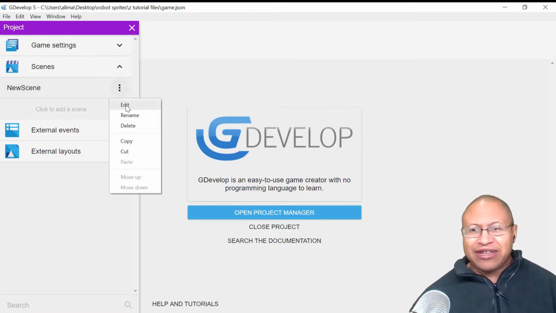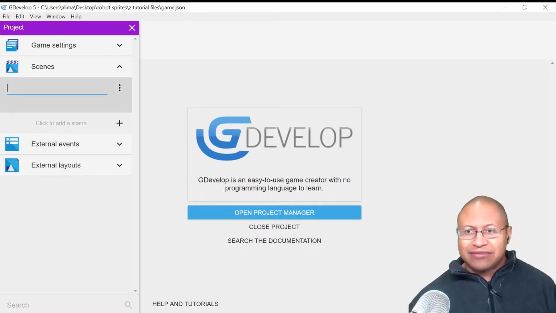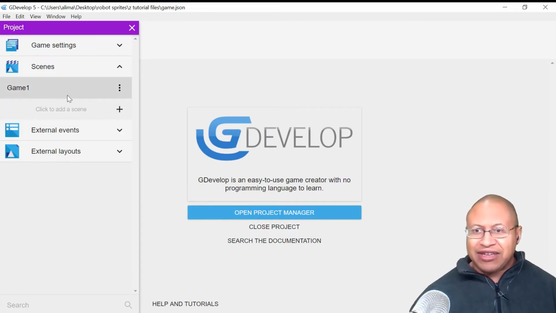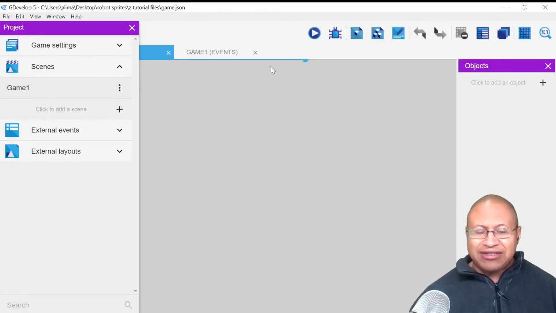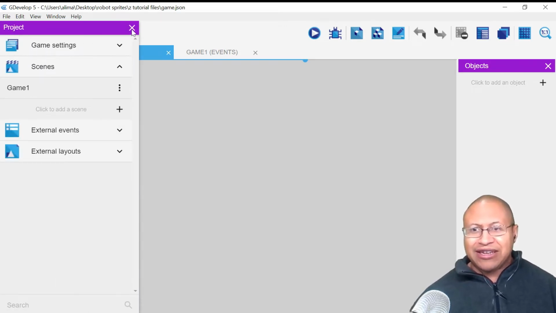So we're going to left click here, select rename, and I'm going to name this game 1. Okay, now that I have this scene, I'm going to left click on this area here. When I did that, you can see these options popped up. This right here is our project panel. If we want to get it out of the way, we can click the X button, and if we want to bring it back, we can click here and it comes right back.